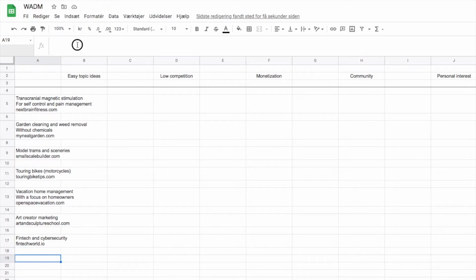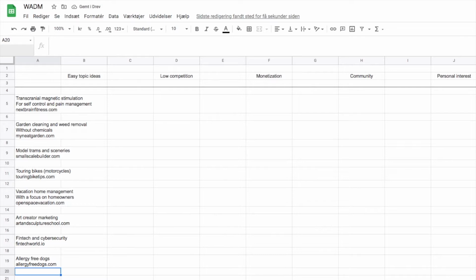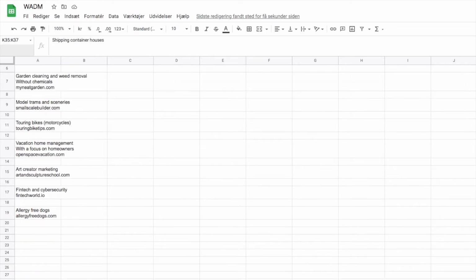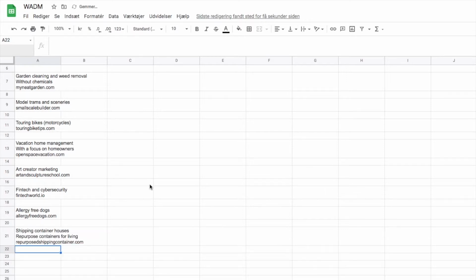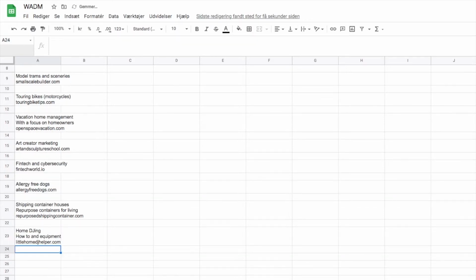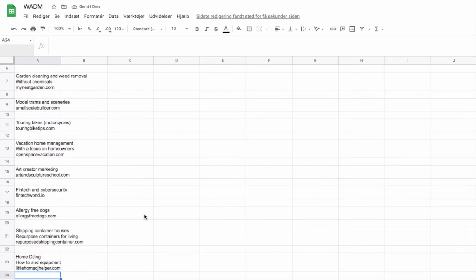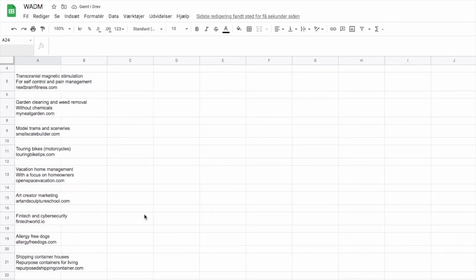I promised you I was going to add in some of my own ideas. One of the ideas that have been in my spreadsheet for a while is allergy-free dogs. Here is something about using shipping containers for houses. This is actually an idea I got from the Income School guys, but home DJing and equipment.